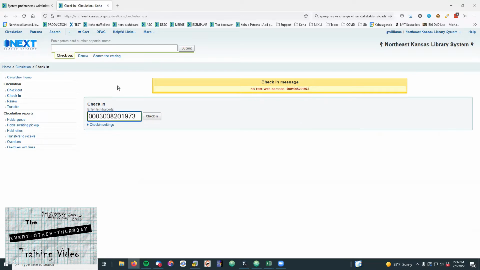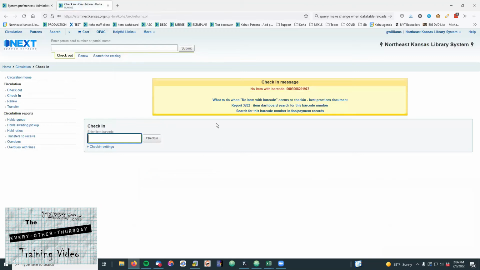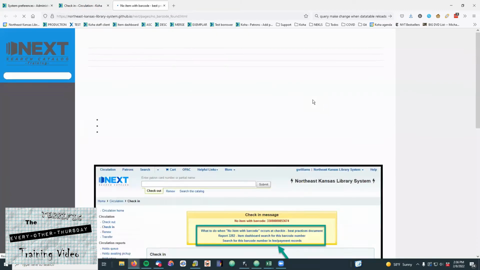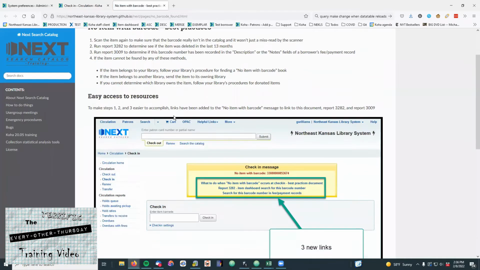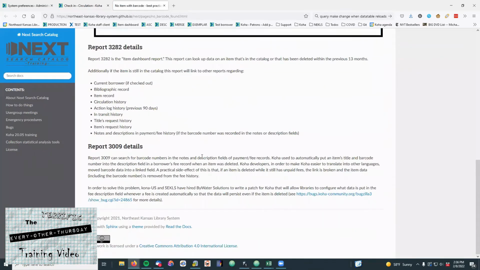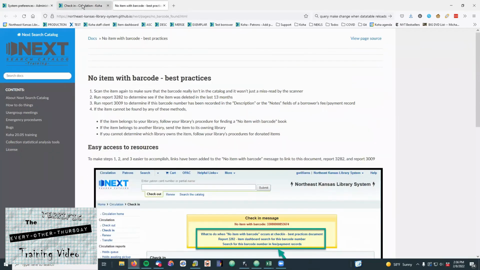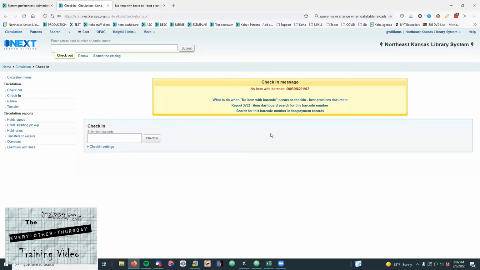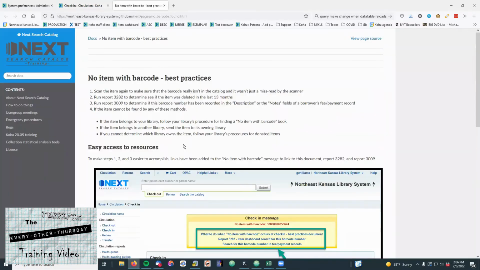So what I did is I used some jQuery to add content to this text area. So this first line here is what to do when no item barcode occurs at check-in. This is a link that goes to a best practices page that I put on our training website. And so it just walks through the steps.